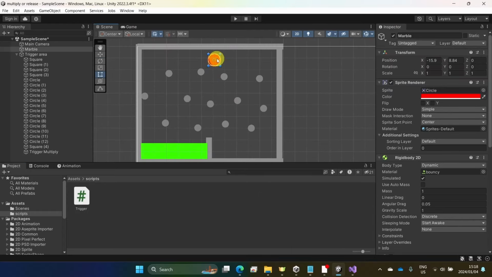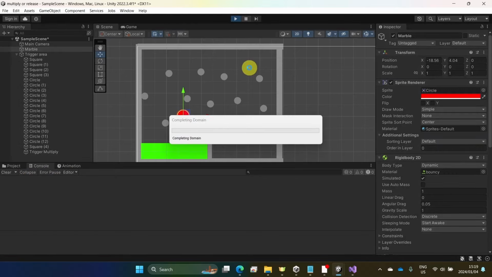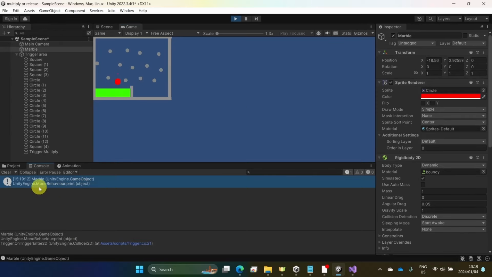and let's put the marble here by the trigger. The print line will go here to the console, which is over here. So let's play that. You see over there it says the marble has entered. Every time it enters, that is going to print.